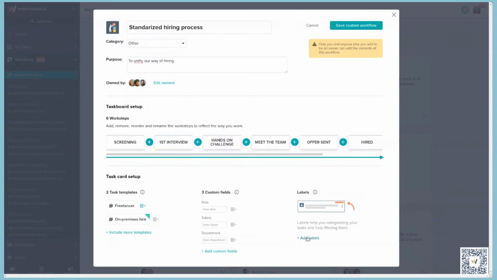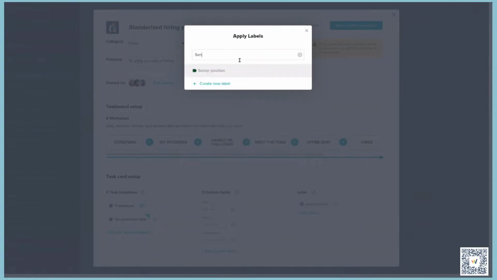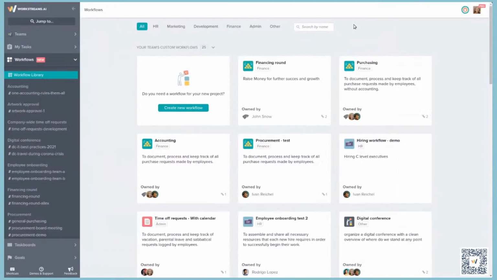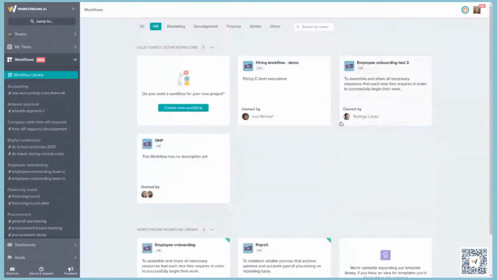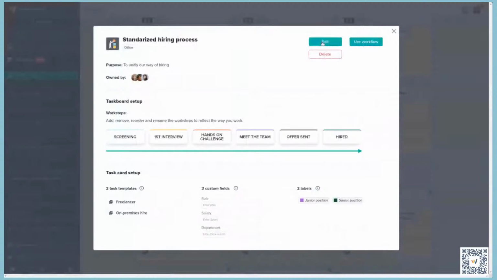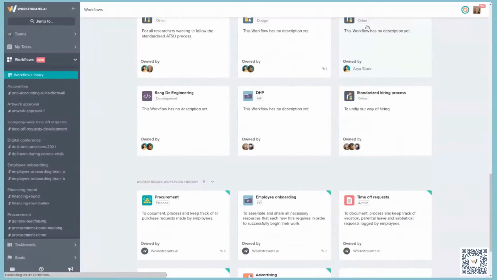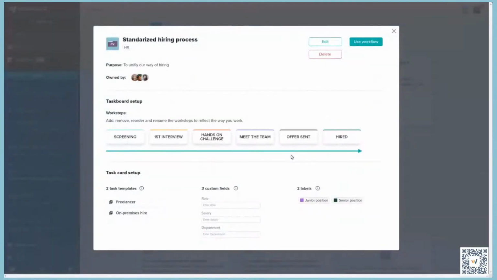Now, quickly just adding a couple of labels. Maybe just junior and senior. There we go. And save the custom workflow. Quick filter gives us access to all our workflows, and we didn't set the correct category, so let me just edit it quickly. Categorization always helps when you have more workflows from the same topic. Here we go.